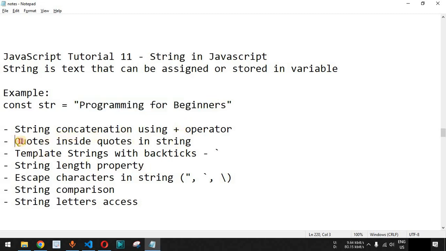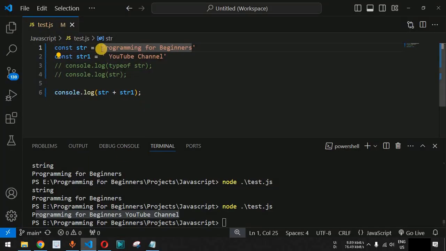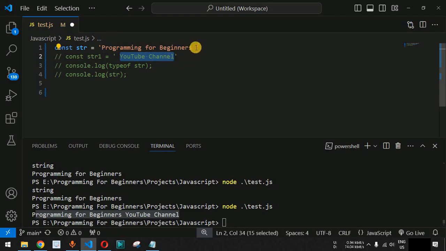Now guys, apart from this, you can also provide quotes inside the quotes in a string. So basically we are using single quote over here in order to enclose the entire string. Let us say we want to provide double quotes inside this string which is enclosed with the help of the single quote. So let me just comment out this line of code. Let's say we provide programming for beginners, and then we want to provide YouTube channel within the double quotes inside the first string. So simply we provide the double quotes over here, and then we provide YouTube channel as the string value.